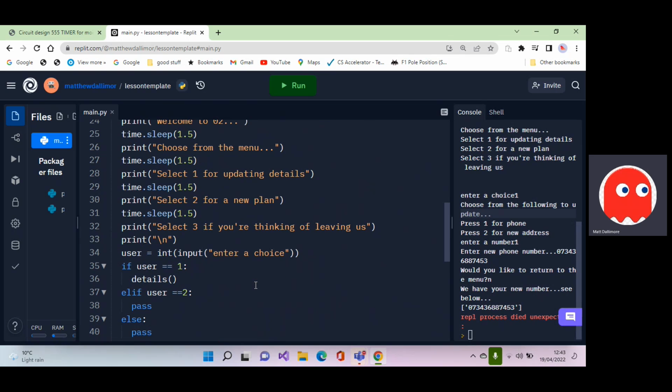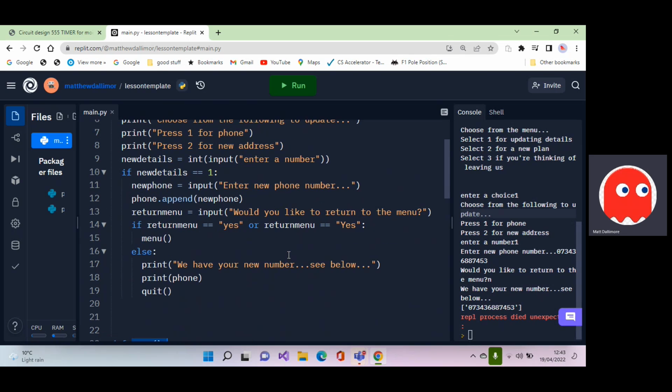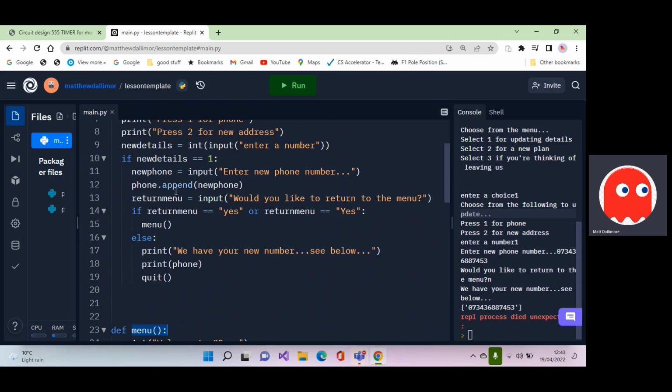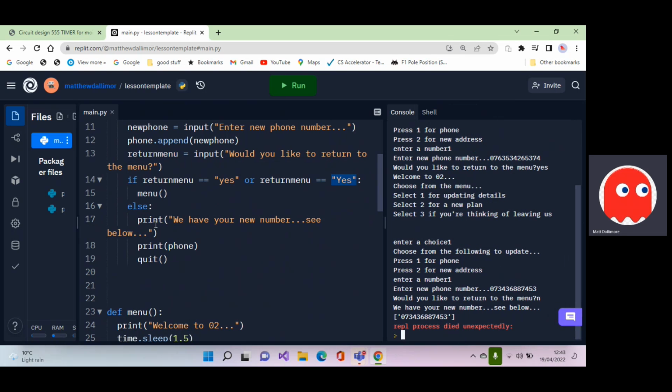Yes. And this is what's so good about these functions. You can just keep reusing them, write them once and keep calling them, okay? And then the second time I said, no, I didn't want to return to the menu, and anything other than these 2 will set me into the false bit of code, okay, else. We have your new number, see below, and then it printed it. Here, you can see the print phone here, and then it printed it there, and then it quit, okay?